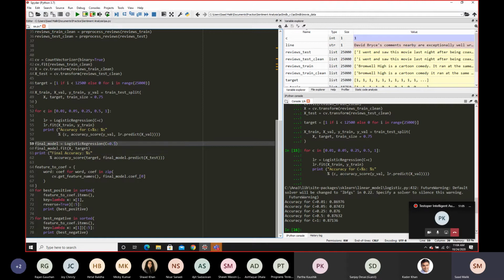So now we have the optimal value of C. Let's run the final model and see what accuracy we get here.